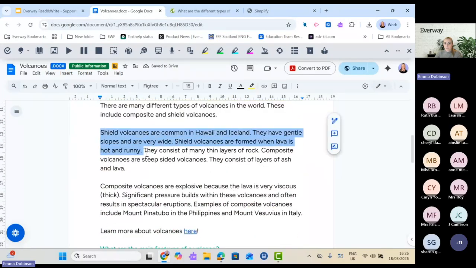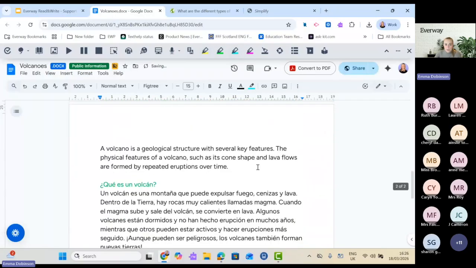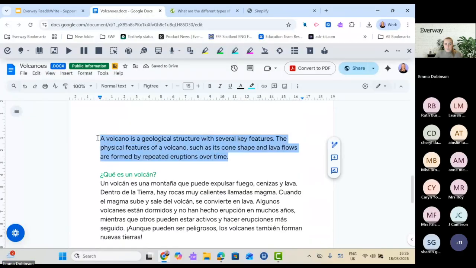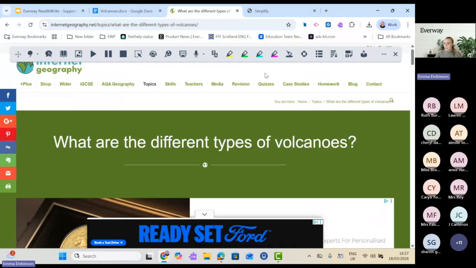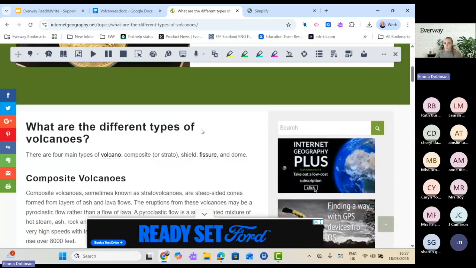Then I'll maybe go down, explore a bit more about shield volcanoes. I don't have to choose the same colour. I could pick a different colour. And let's flip across to my web page just now. Now, if you do go onto a web page and the Read&Write toolbar doesn't automatically appear for you, you just click on the purple icon and the toolbar will load.